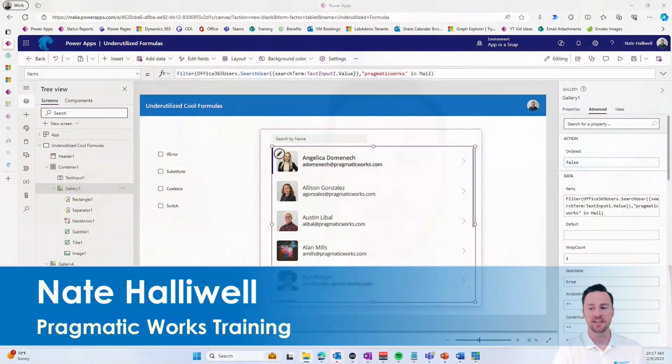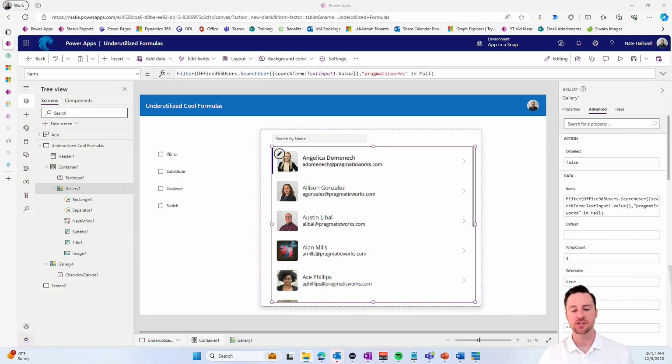All right, so jumping right into my screen, and I have a very simple use case here today. I just want to show a list of users, but I want to show you some really cool formulas that often get underutilized in PowerFX by new Canvas app makers. Hopefully these formulas give you some cool ideas for how to make your apps even better.